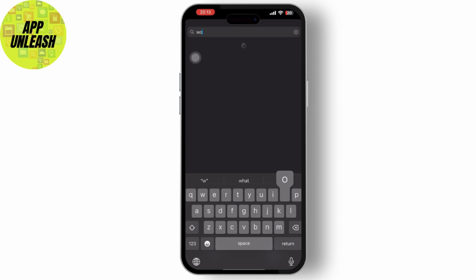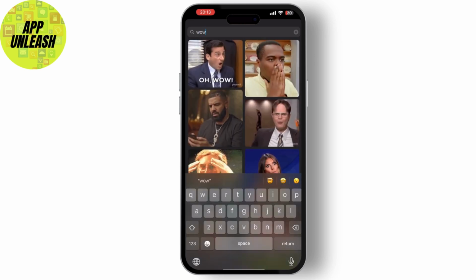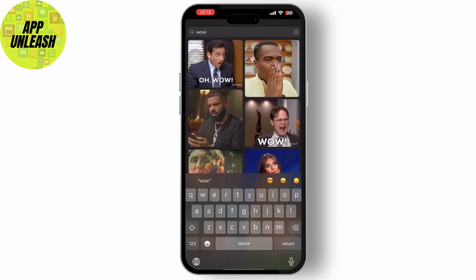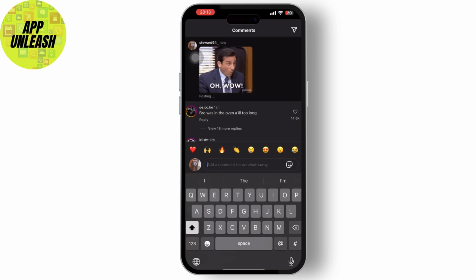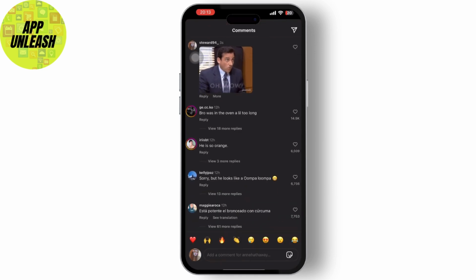You can search for the GIF using the search bar in the GIF library. After that, you choose one and simply tap on it and it will be commented. So that is it, guys.